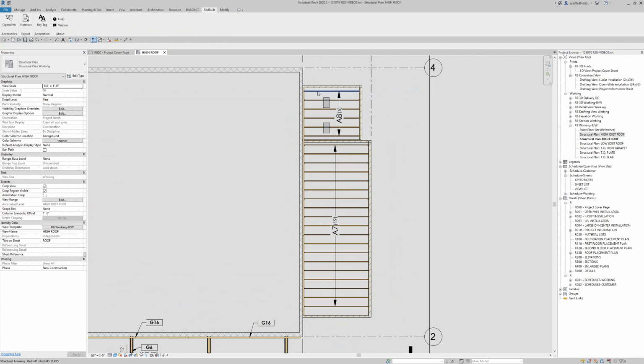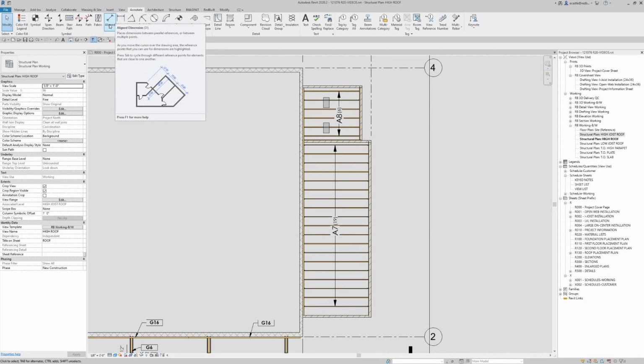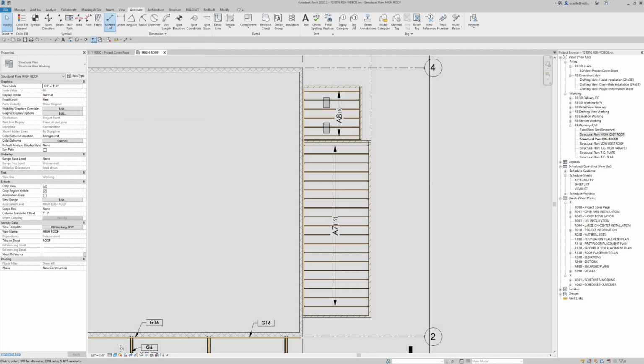Next thing we're going to go through is dimensioning. You go to the Annotate tab and you have all your different dimensioning options. Typically we use the aligned dimension. This will make it so you can dimension either linear or at different angles, as you see.